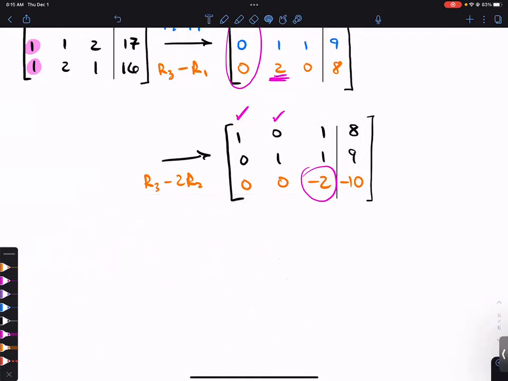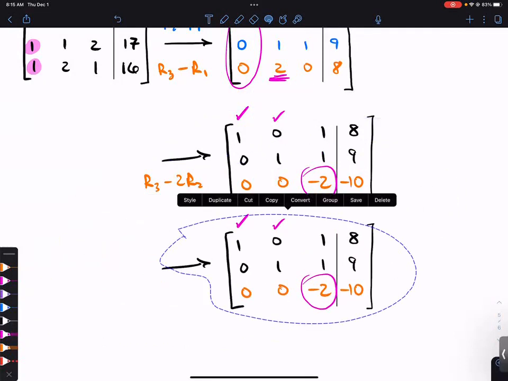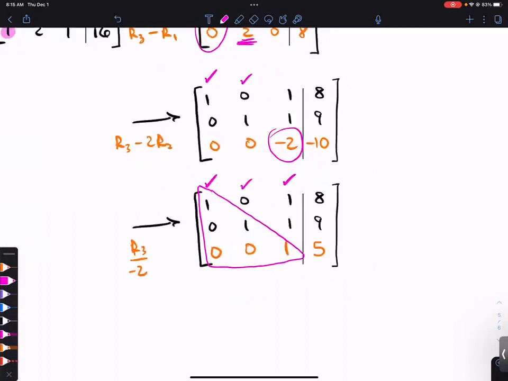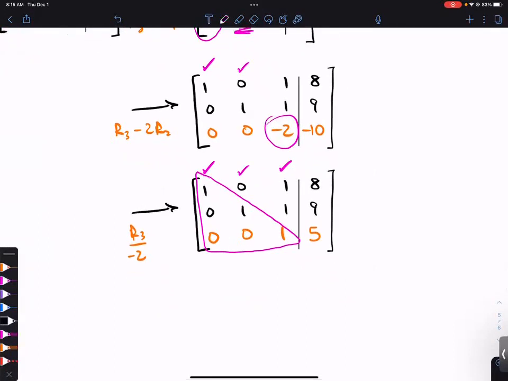Because I don't want to change anything else, I want to leave everything else where it is. I can do that by multiplying row 3, or dividing row 3, by -2, which will give you 0, 0, 1, 5. Now the whole thing has this triangular row echelon kind of shape to it, which is what we're looking for. And I can start reverse engineering solutions from that.